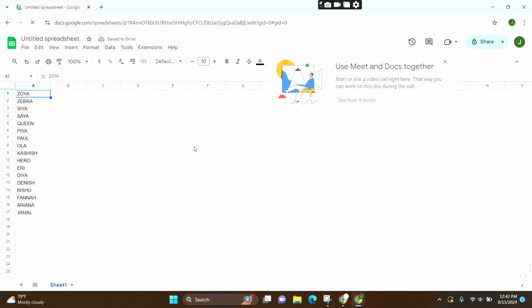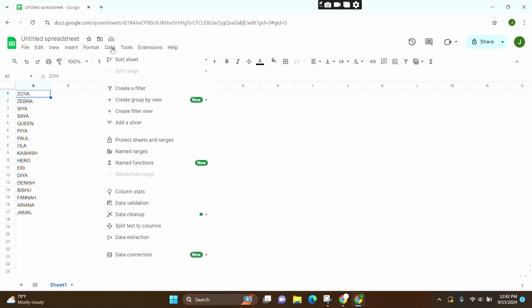Now for example, here is the name list of the people or the things, and we want to sort it alphabetically. So now all you need to do is, you can see the option Data over here. You need to click over there. Now here you can see the option Create a filter. Simply click over there.